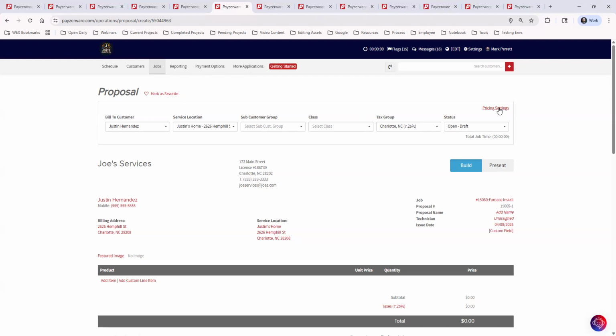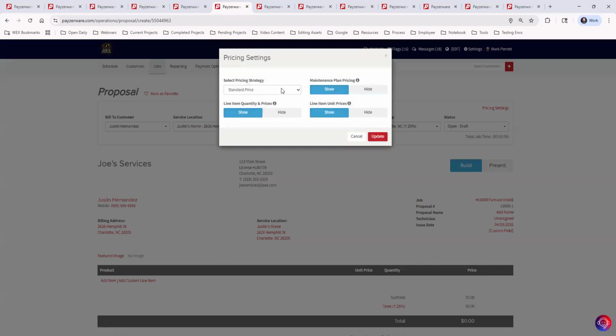Then you have pricing settings. So if I click on pricing settings in the right corner here, this is what will allow me to update the pricing strategy that I want to apply. Maybe this Justin here was in the military and I want to offer a military discount. As I add items from my price book, it will take on whatever pricing strategy I have set up here.